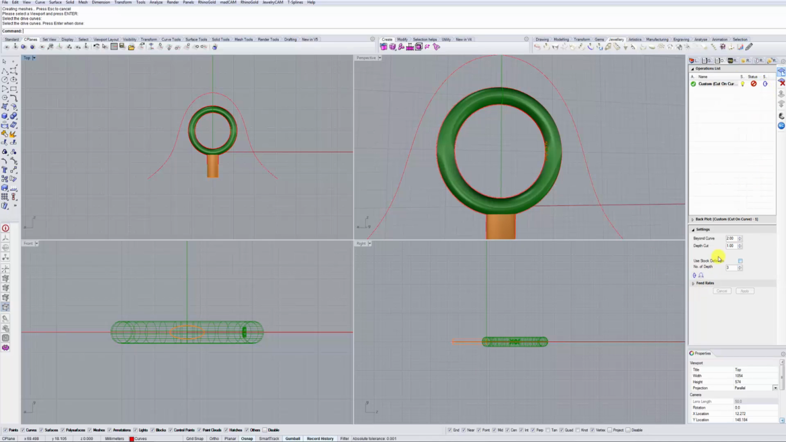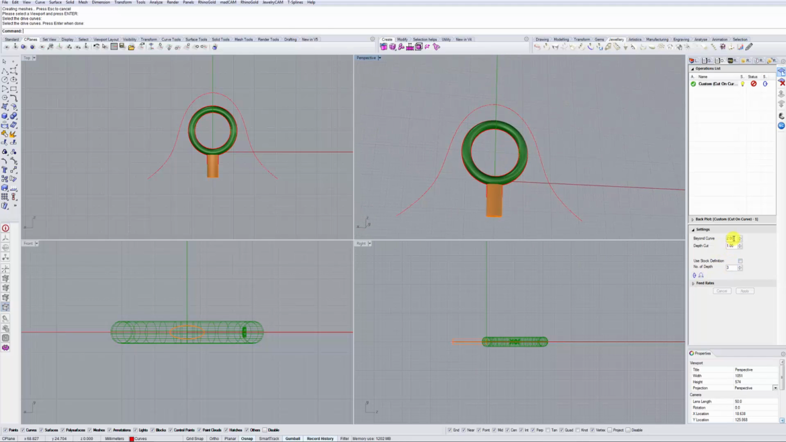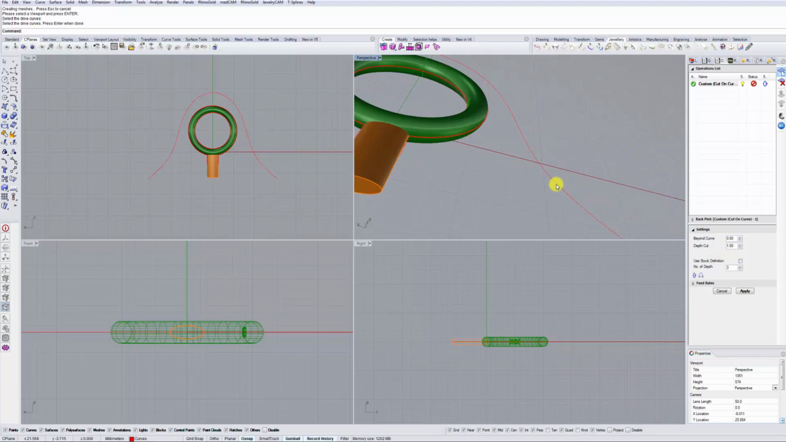We have some settings that we can specify. In certain cases it's useful to cut beyond the curve. For example, if your stock goes beyond this curve, you can specify that it goes out of these boundaries, and in our case it's not relevant. Depth of a cut, which means how much below this curve you want the cut to be, and the number of cuts to make. So for example, if we specify 1, you will see that it cuts just 1, whereas if we specify 3, it will cut all 3.